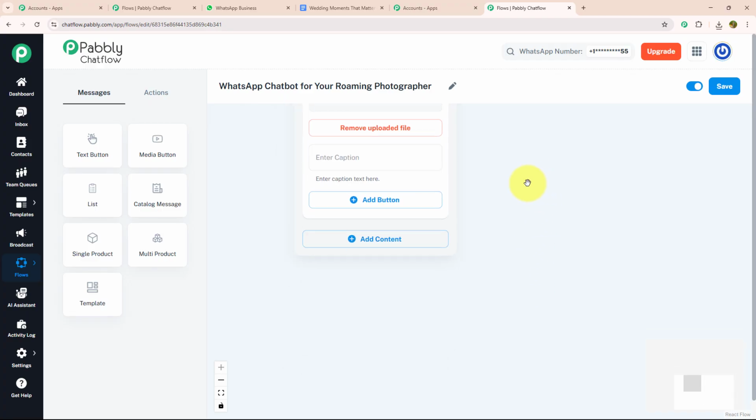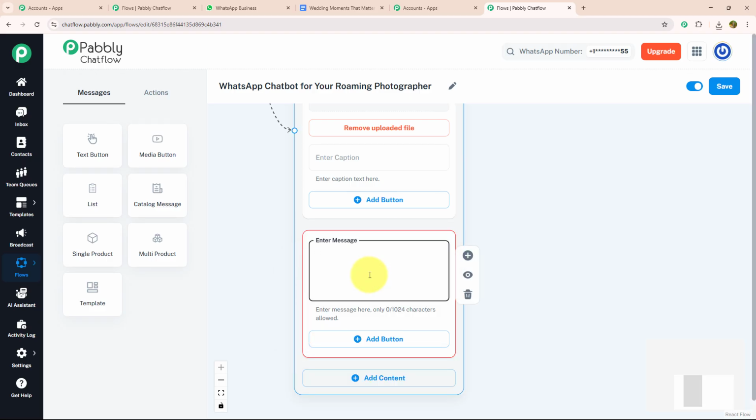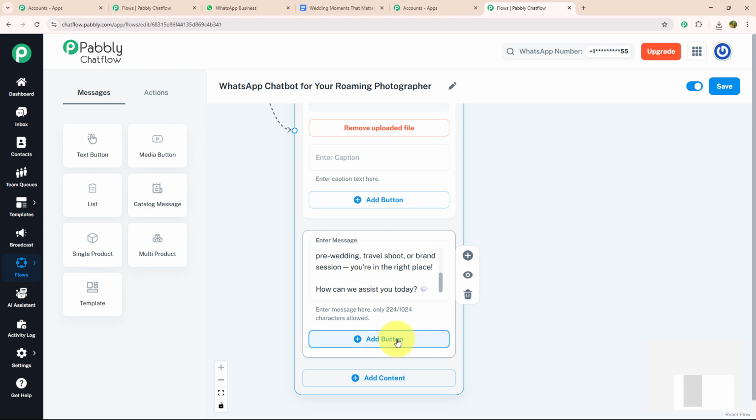After that, I will enter my welcome message. For that, I will click on Add Content button and select the text button. Here, I'm going to enter my message, which welcomes my customer and gives a little introduction about our company. With that, I will provide action buttons.